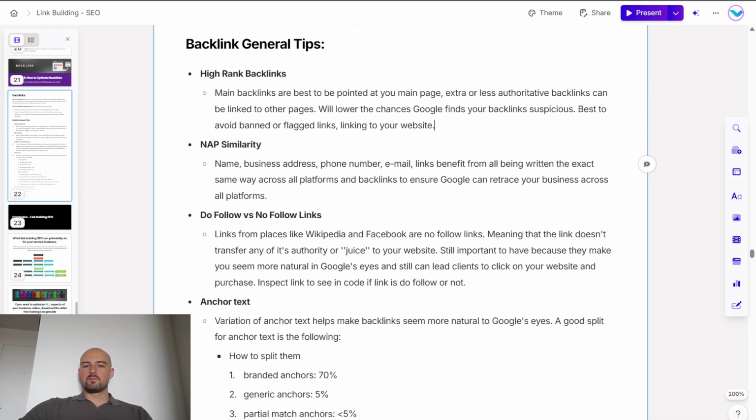NAP similarity: name, address, phone number, and let's say email. Links benefit from all being written the exact same way across all platforms, and backlinks too, to ensure Google can retrace your business across all platforms.